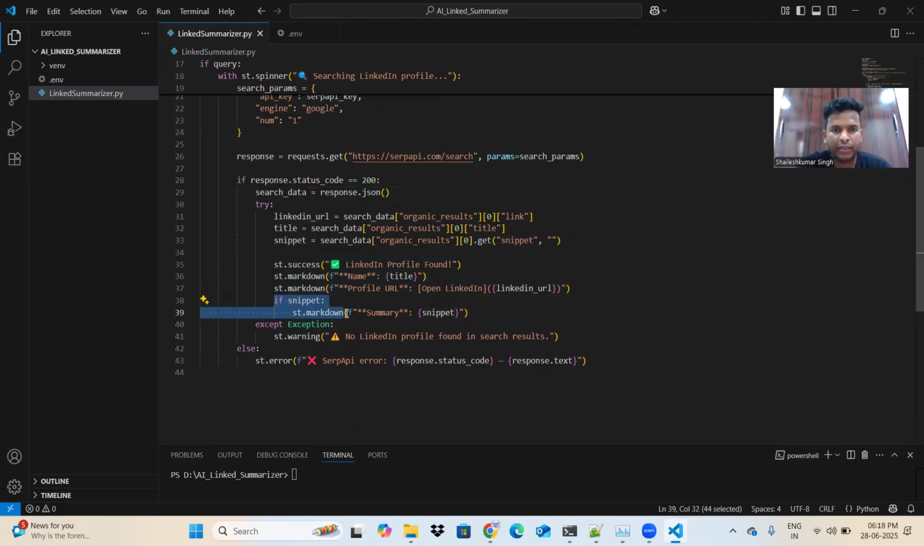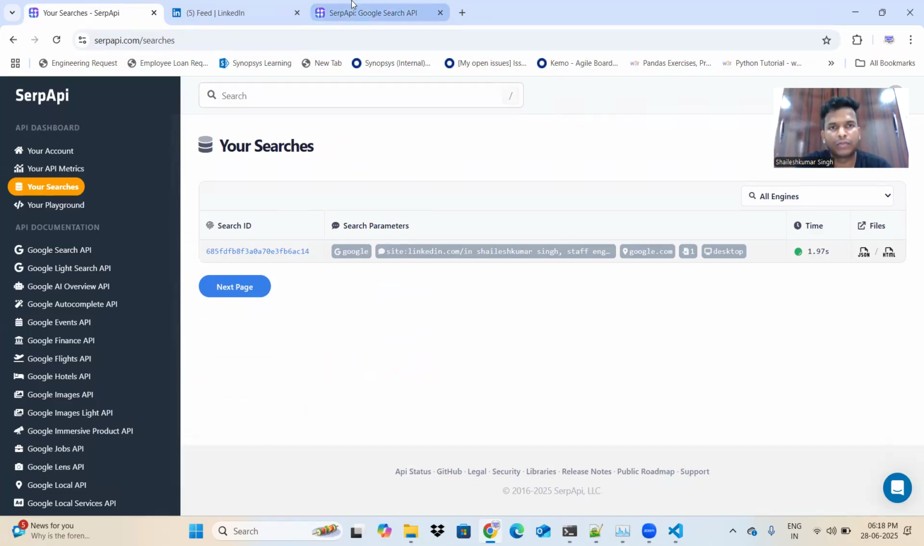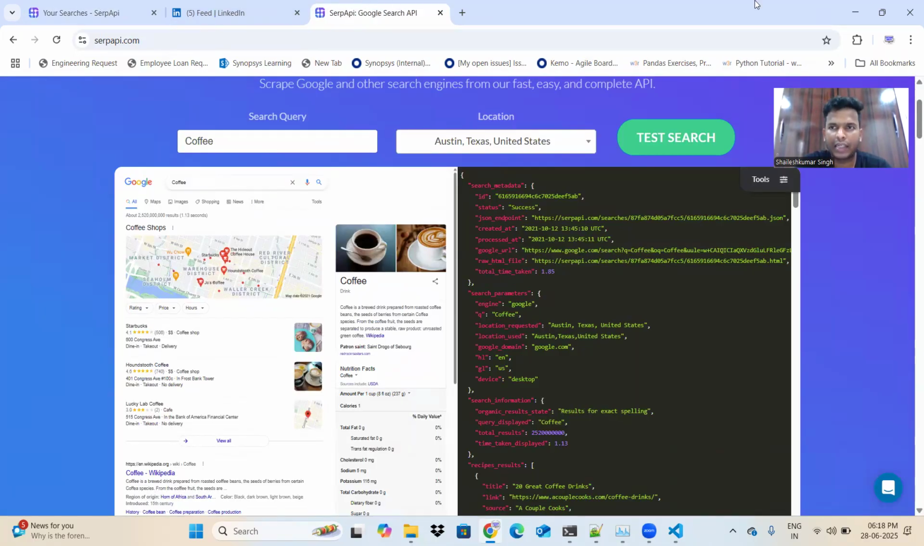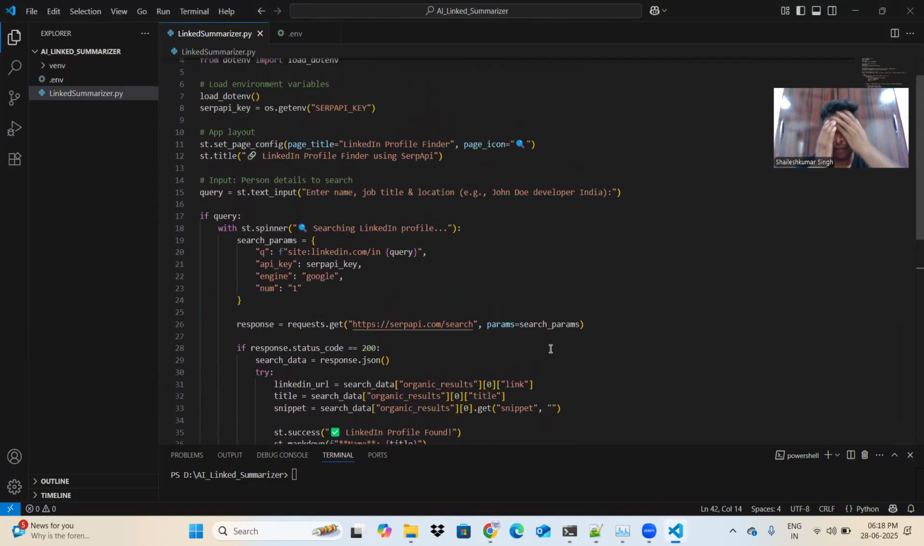And after that, the snippet, as I mentioned, is a short summary of the LinkedIn profile, which we can also show. If we have some exception, like maybe the API key is not valid, or the quota is already full, so SerpAPI cannot process any more requests because my account has overreached, we can get those responses. Here we have not used any LLM. I have used only the search tool, because I wanted to show you how we can use a search tool.